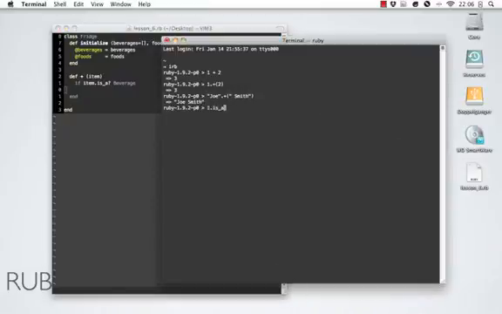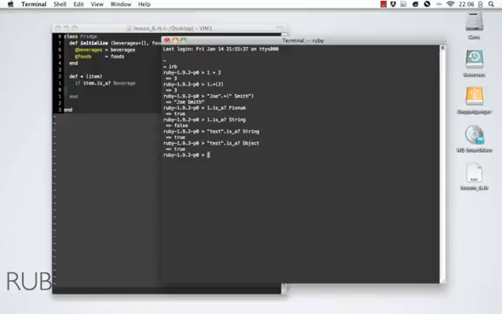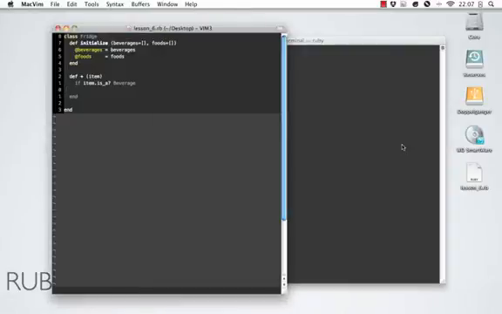If we say 1.is_a? Fixnum, you can see we get true, but 1.is_a? String is not true. Meanwhile, if I say "test".is_a? String, that's true, and "test".is_a? Object, that's true as well, because string inherits from object. But if we say "test".is_a? Time, that's false, because test is not from a time class.